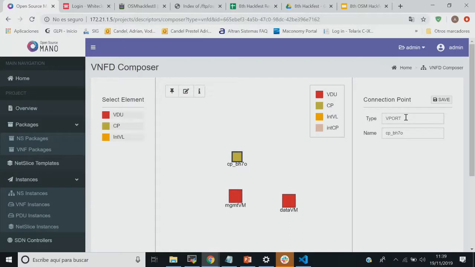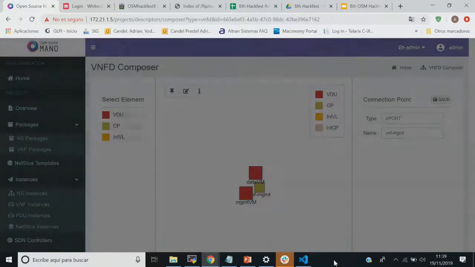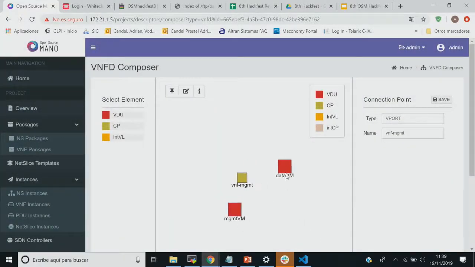Select the connection point, type port, and we are going to give a name to this connection point, okay? In this case, it is the connection point associated to the management VM, so we are going to call it VNF MGMT. Okay, and then the other connection point, drag and drop. Don't worry about the picture, it's alive. So in this case, we're going to call it VNF data.